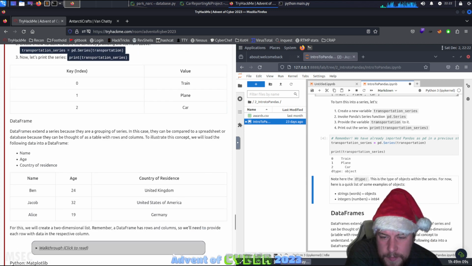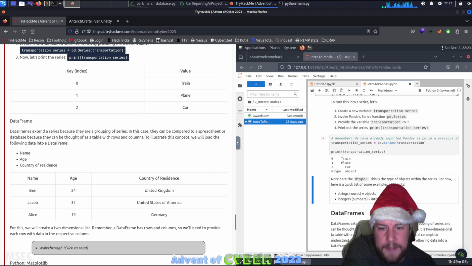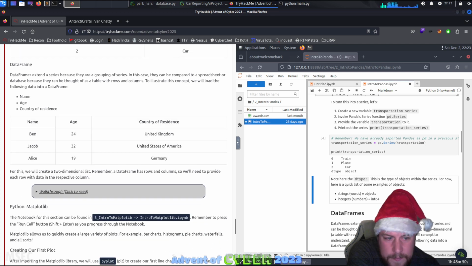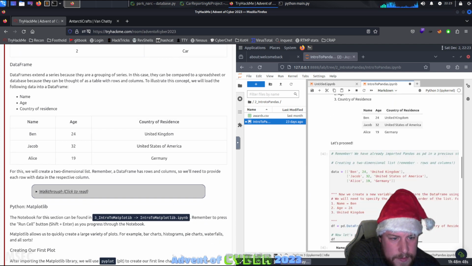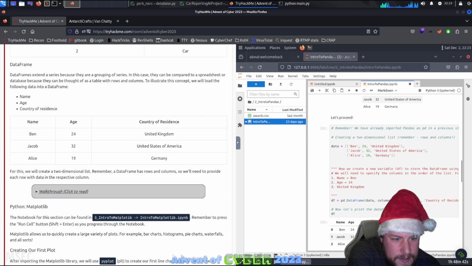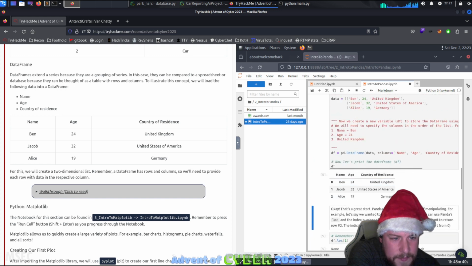Right, data frame. This extends a series because they are groupings of series. In this case, they can be compared to a spreadsheet or a database because they can be thought of as a table of rows and columns. To illustrate the concept, we'll load the following data into the data frame. So here you've got a multi-dimensional array. So I can just run it and it gives it out.